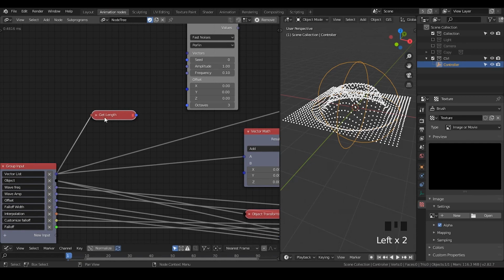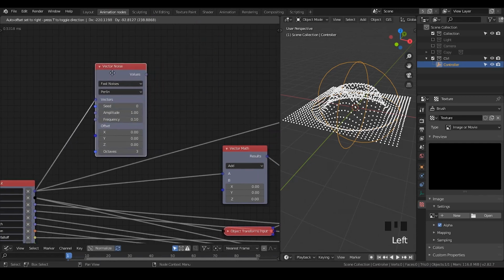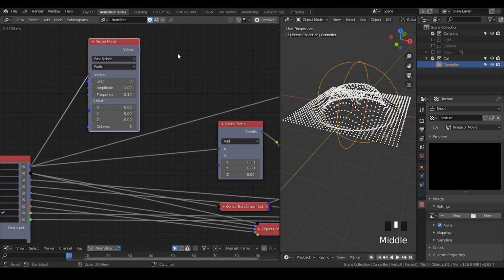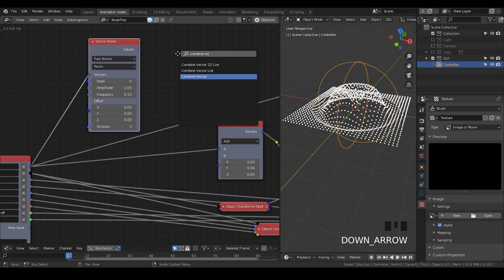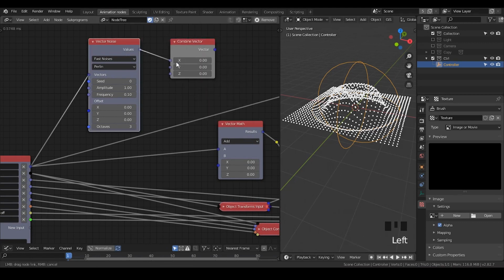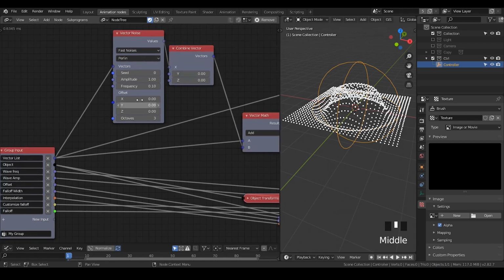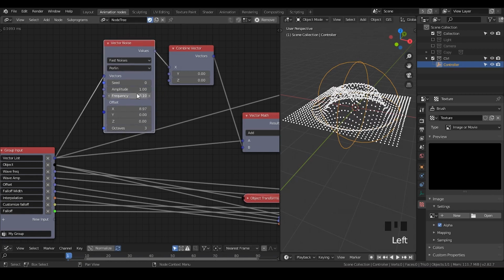And you no longer need a get list length. You can directly put this vector list into vectors and it will work. The only issue that you will realize is it outputs a value, so it's not outputting a vector like the vector wiggle or random vector. So here what you need to do is combine vector and put these vectors into the B socket. And once you evaluate that, it will just add the noises, and you can evaluate that as you wish and do whatever things you want.